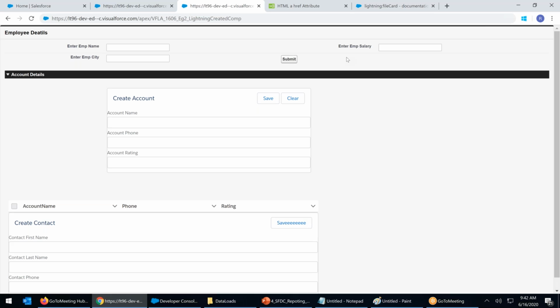Sir, when we are creating components here, below it is showing five configurations like record form, communities, like that. What are the uses and how to use that particular one? Which one?